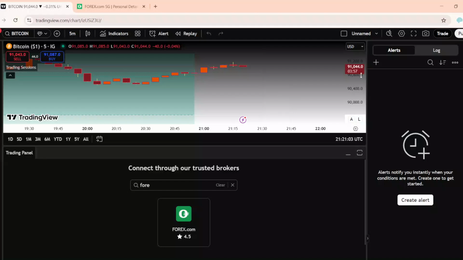In today's video, I'm going to teach you how to set and manage alerts in TradingView using Forex.com. First, open TradingView and log in so your workspace and settings are available.